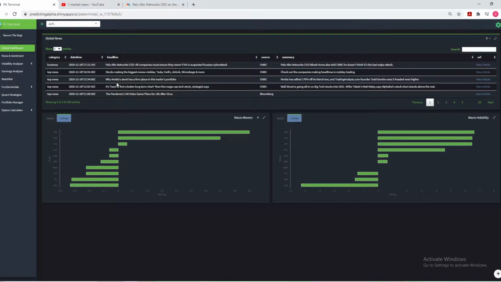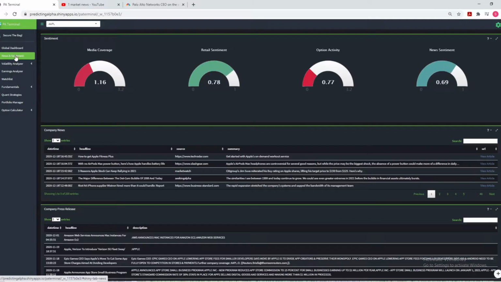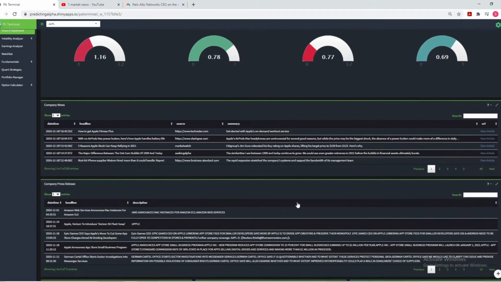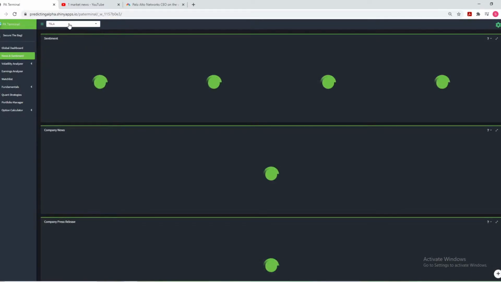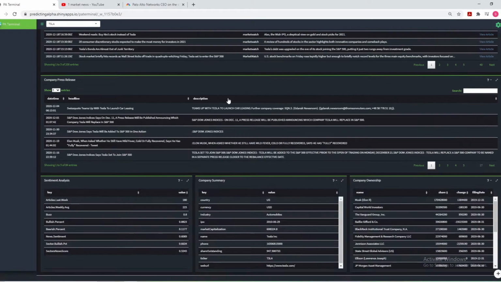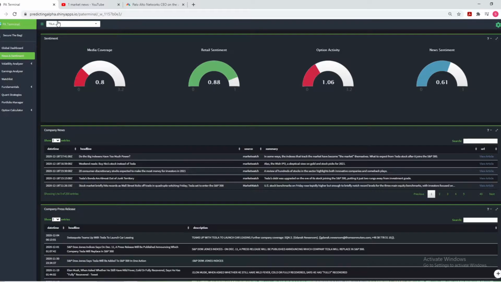Now that we understand what we're using the global dashboard for, let's move on to other tabs that are more company specific for when we have a particular stock that we want to analyze further. Next up on the list is news and sentiment. When we come to this page, we have a ton of information here that we can explore. And just like all the other pages moving forward, if we change the ticker at the top, let's say we look at Tesla, all the information will repopulate with the information for Tesla.